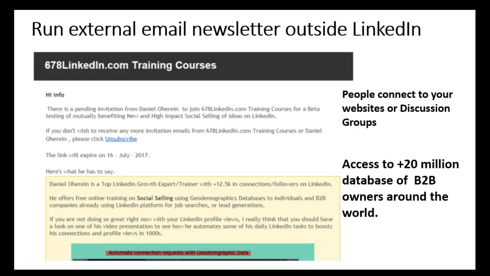What happens to the remaining email contacts? You can plug them into a newsletter which you will run from your website. So the newsletter will send invitations to them to join either your discussion group, to register on the website, and so on. I have access to a 20 million database of B2B owners around the world.